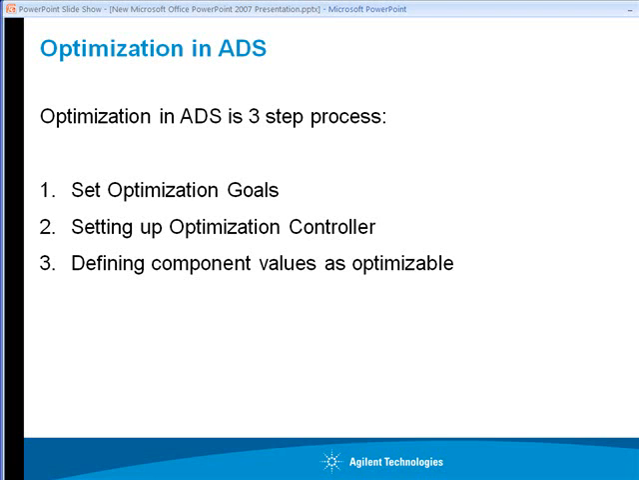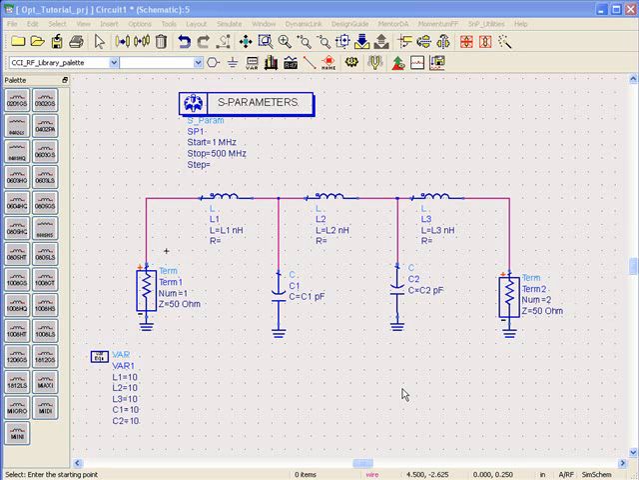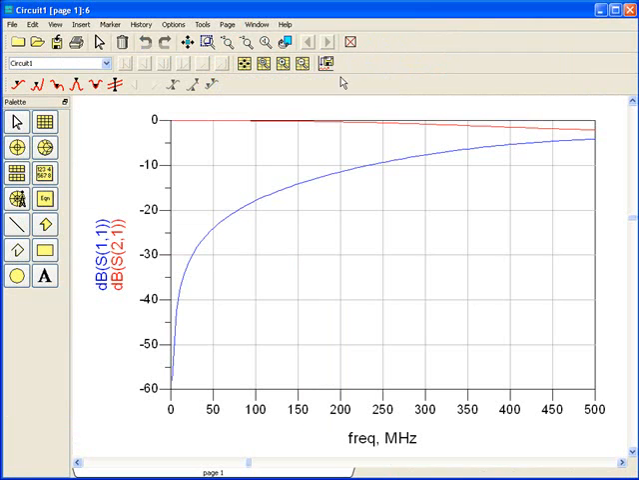Now let us see how this optimization can be performed using a simple example in ADS. Let's begin understanding the optimization in ADS using this simple low-pass filter circuit, whereby we have three inductors and two capacitors set up in a low-pass configuration, and the values of these inductors and capacitors are being defined by the variable block: L1, L2, L3 for the three inductors, C1 and C2 for the two capacitors. Currently they have been set to a value of 10, and when we perform a nominal simulation in ADS, we can see the response, which is not necessarily like a low-pass filter, and we want to perform optimization in order to achieve desirable results.